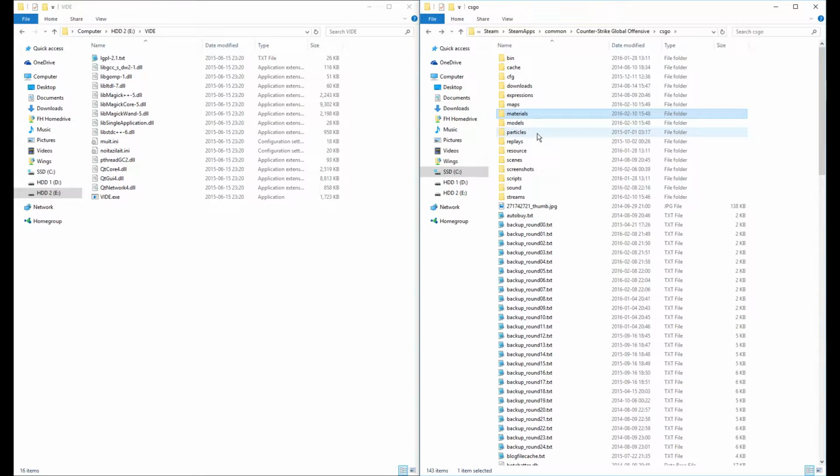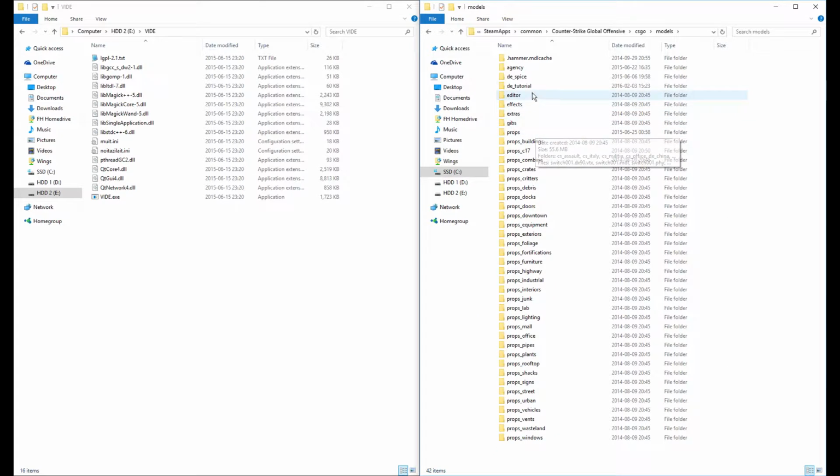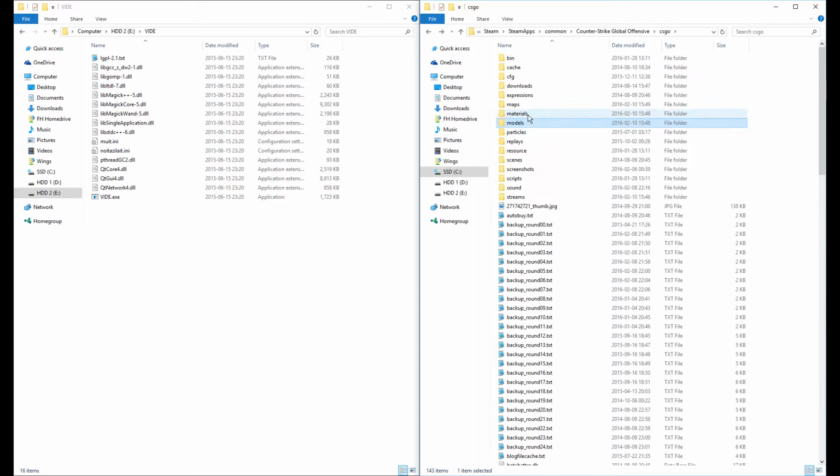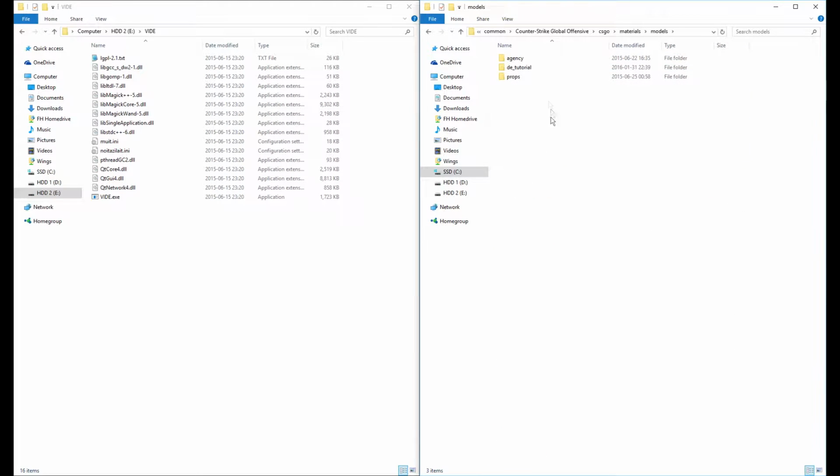But also, under models, we have DE tutorial, and we have corrosive crate, which is a custom model. And for corrosive crate, back in materials, under models, we have again DE tutorial. This is the third location here, and that has another material for the corrosive crate model. It's a bit weird at first, but it's not really that difficult. The first thing I showed you was the texture for brushes. The second thing was the model file for the corrosive crate. And now this third thing is a material file again for the prop for the corrosive crate.